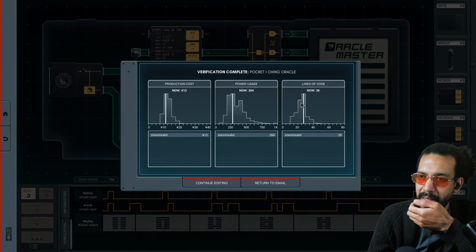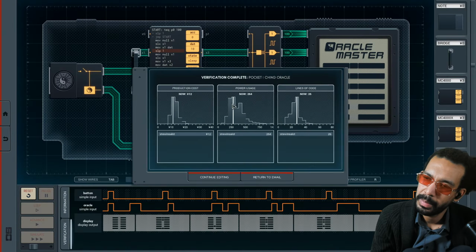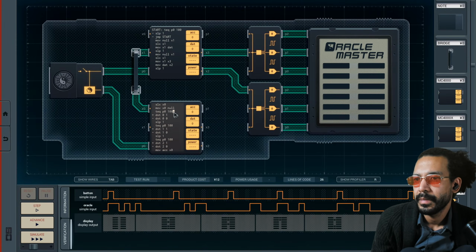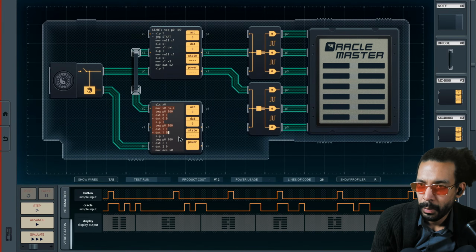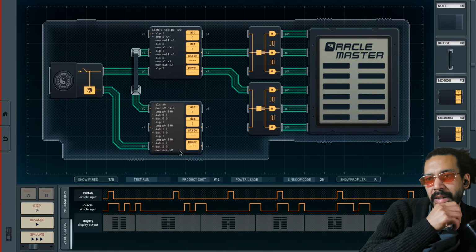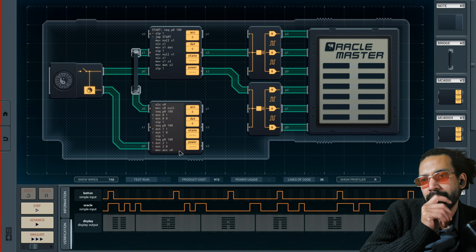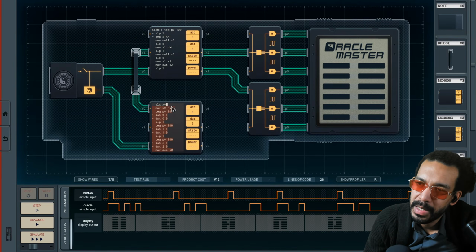I do have lots of lines of code, and my power usage is more than it could be. Well, now that we're only storing things in one register here, maybe we could use the other register for counter. This is where I suspect I have too many lines of code.